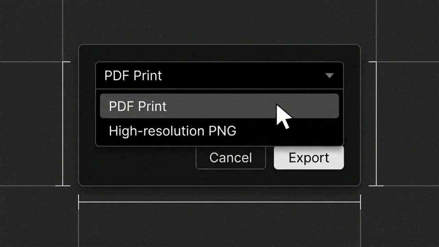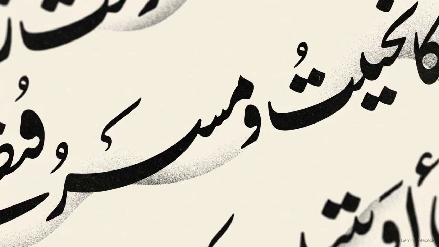The final step is exporting the file. We select PDF print or high-resolution PNG. This specific export setting ensures your vector lines and delicate Nastaliq ligatures remain sharp and do not degrade when printed.